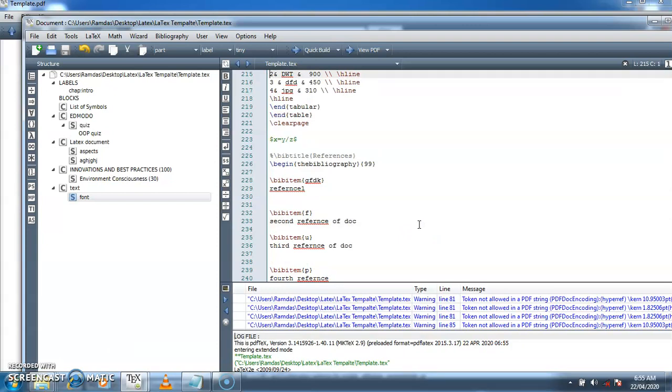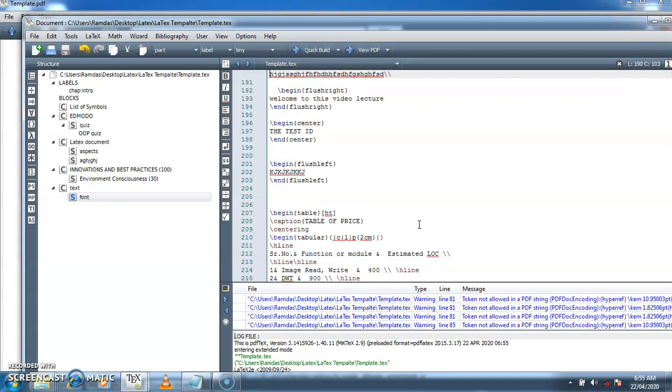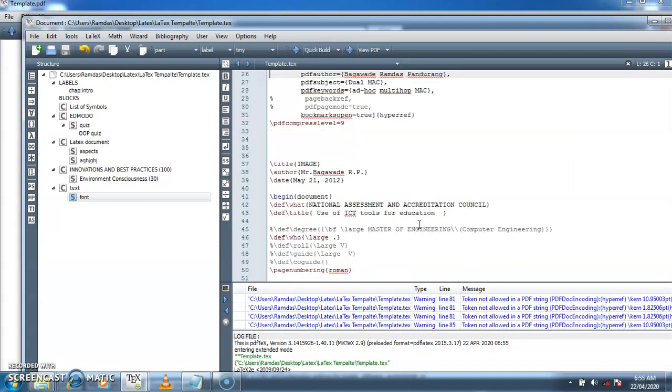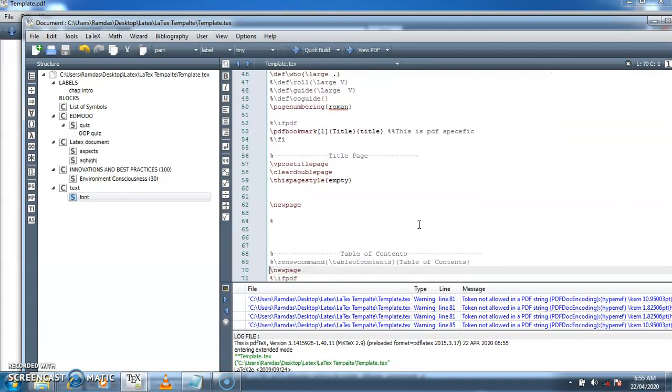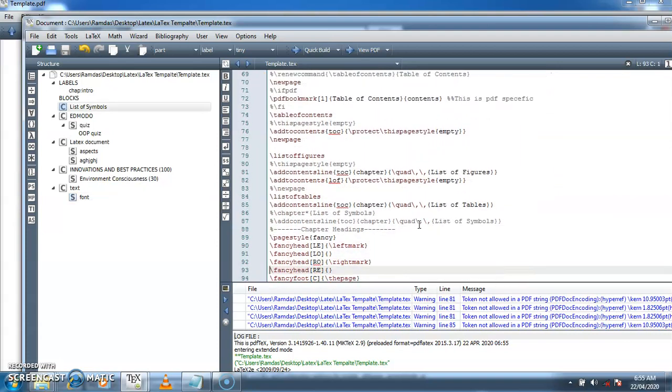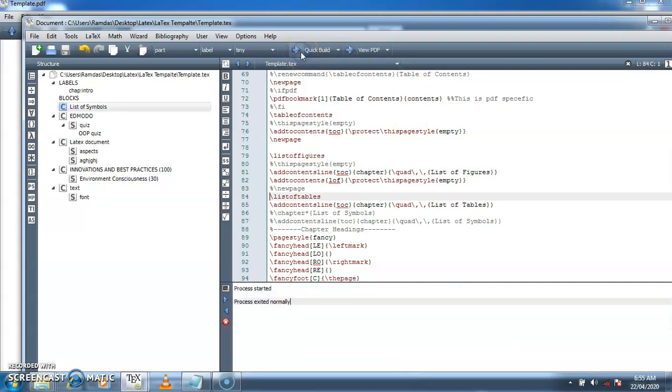Now in the second video we have seen if you want to see the list of tables available in the document and the figures, the command is slash listoftables and slash listoffigures. So we have already used these commands. So here you can see the list of figures and list of tables. Earlier there were no figures and tables, but we have added one figure and one table in the document.